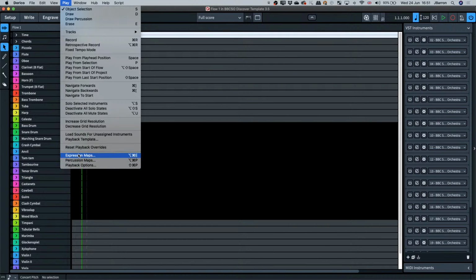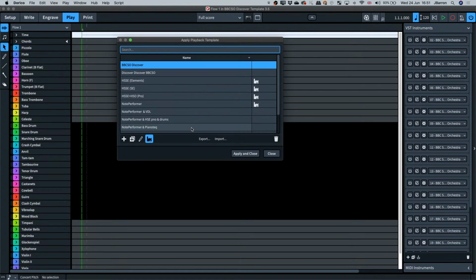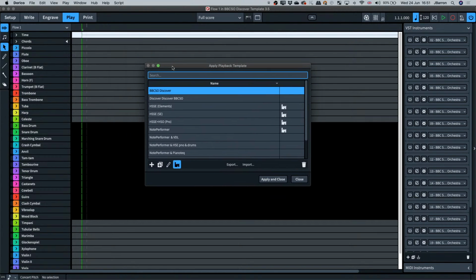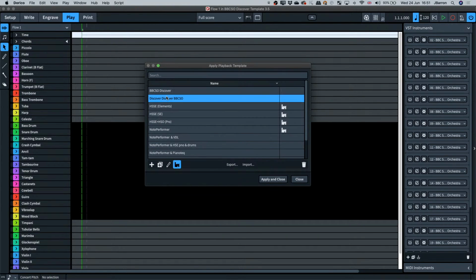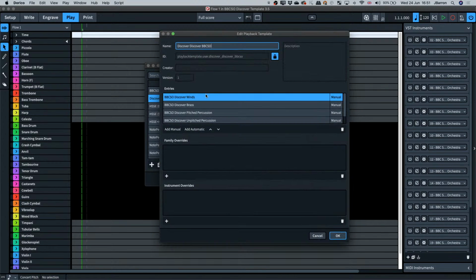So now we've got a map to switch completely to BBCSO. But what you may also want to do in your playback templates, and here another problem you might find with this one is, for example, you might say, I'd like to use BBCSO Discover. Let's use this one that we were playing with earlier. So what this will do, if I edit it, it will load the sounds from here. However, BBCSO doesn't have cor anglais. It doesn't have bass clarinet. The Discover version doesn't have various instruments. It doesn't have a piano, for example.